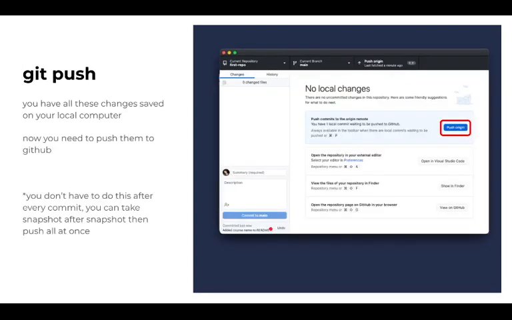Okay, now that we've committed, you'll see that there's no local changes. So it's saying, hey, you've saved everything you needed on your local computer to Git. But now it's not necessarily saved onto GitHub. So what we'll have to do is push them. We can imagine it like, you have your code right in front of you at your desk, but on the other side of the desk is GitHub.